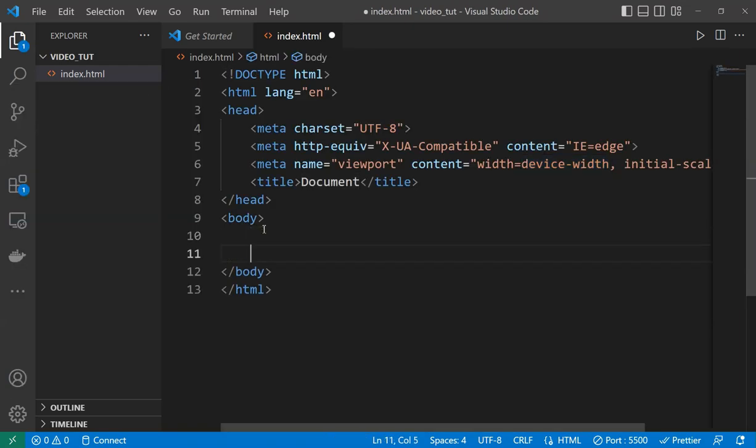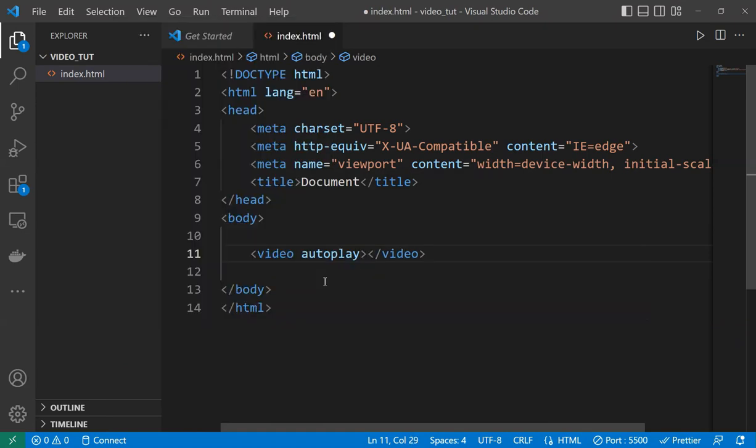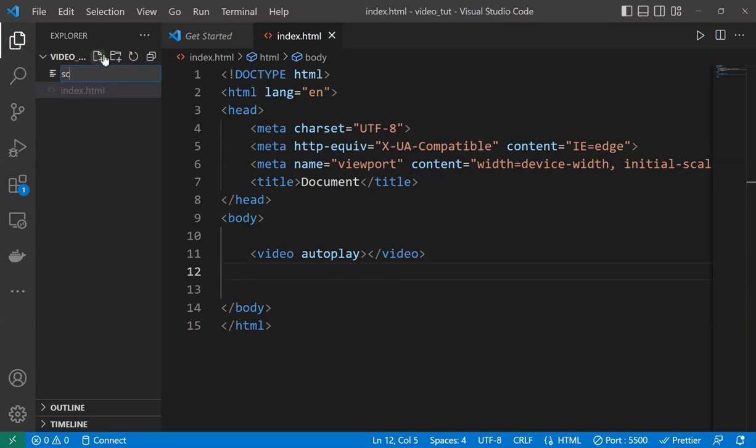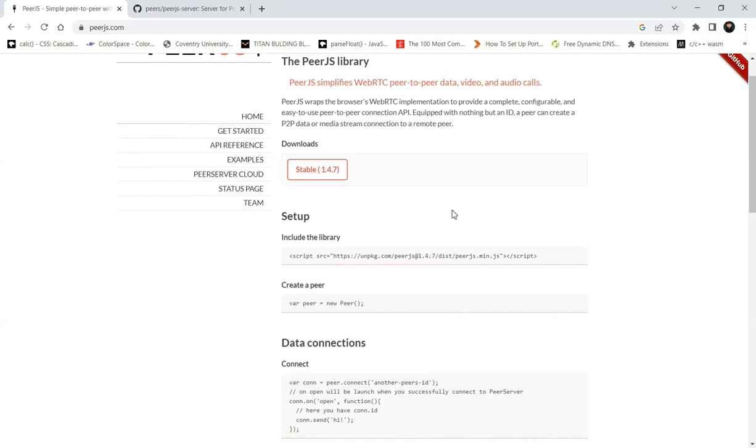Let's write this, and in the body, let's write a video tag. Let's clear out the source, and let's create a script file, script.js, and let's link it. Script source. Well, I'm a little lazy, so I just cleared out all and used the shortcut. So we write script.js, and let's see.